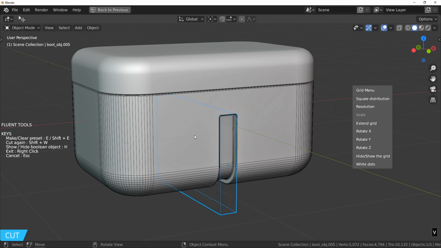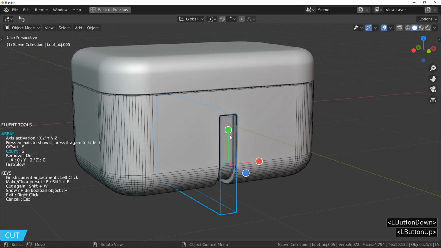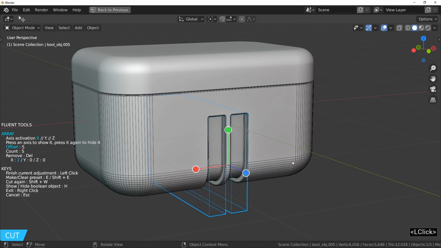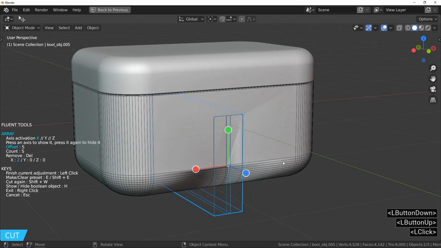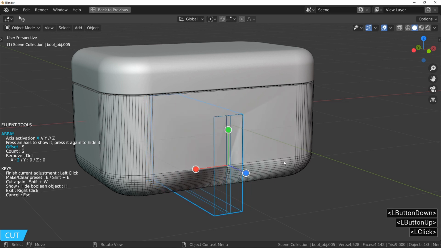We will now call the array adjustment. You will immediately notice that a widget is displayed. It represents the three axes along which we can repeat or cut. Now follow the instruction carefully, or you will be in for some surprises. Click on the red dot to select the desired direction. Move the cursor from right to left to adjust the gap between two repetitions.